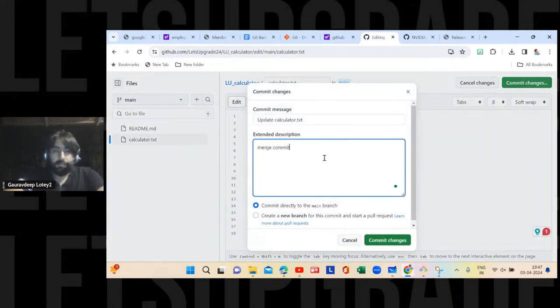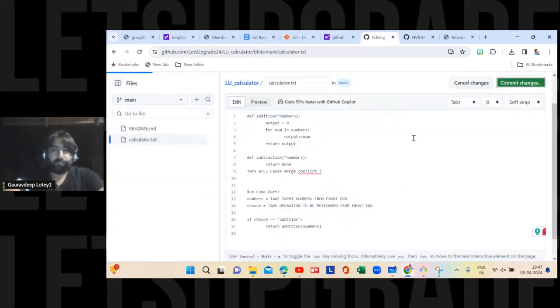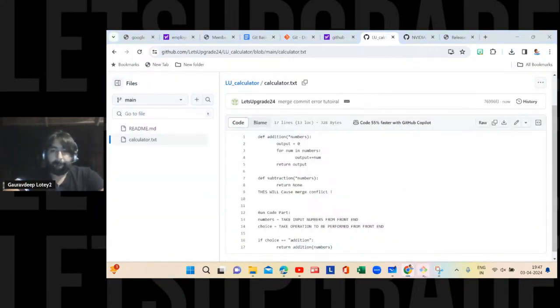Merge commit error tutorial. Merge commit error tutorial. Spellings बाद में देख लेंगे. Okay. Now let me do.